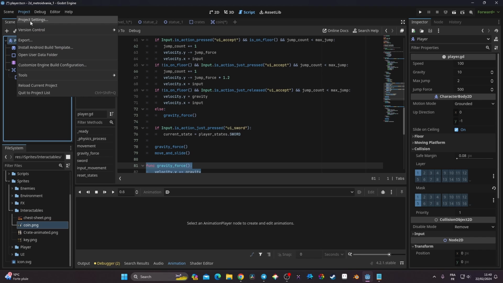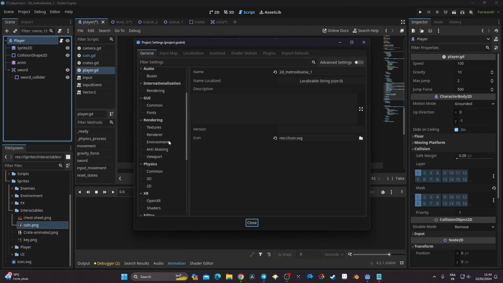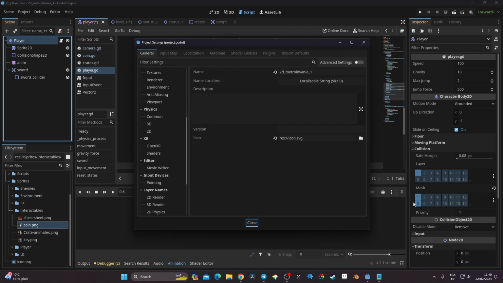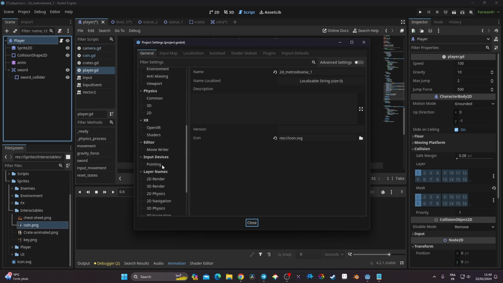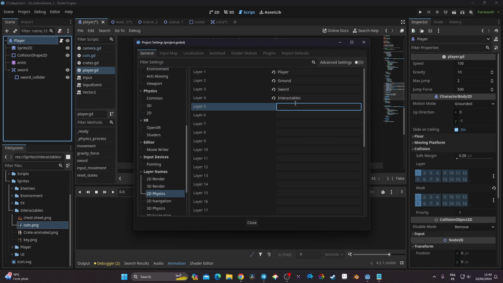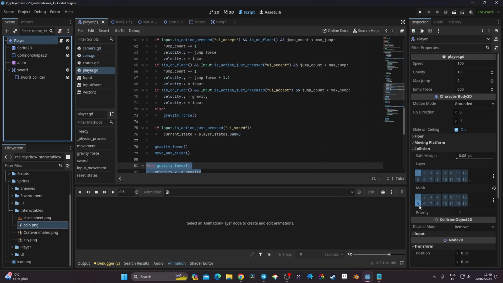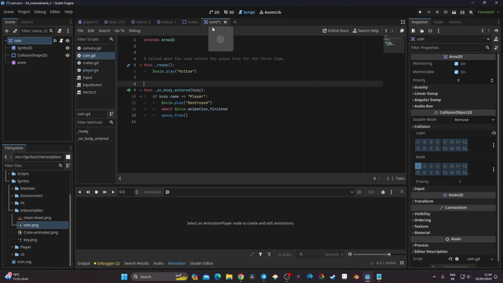And I'm going to go back to my project settings and give a name to my layer 5. I'm going to go to 2D physics, and this one I'm going to call coin, for example. So now it's going to display coin. I'm going to go back to my coin, and on my area, I'm going to put the first layer, so here on collision I'm going to put that on 5. Like this, it will be able to detect that it's my player entering into this area.